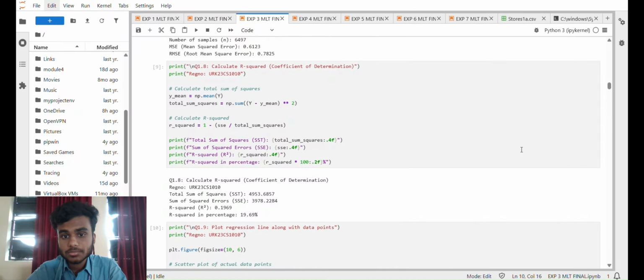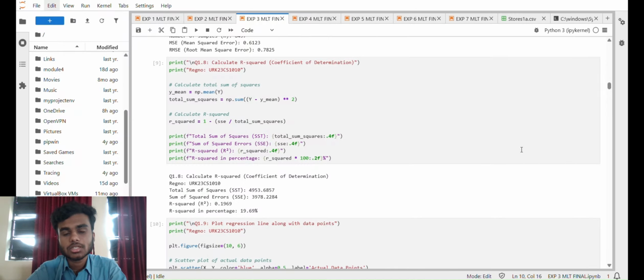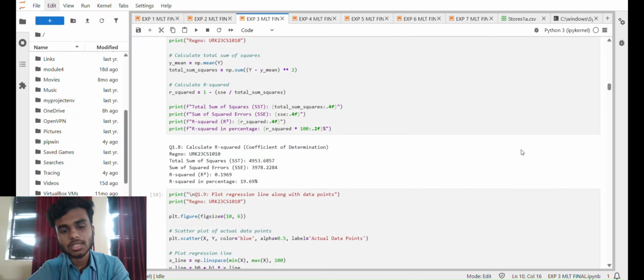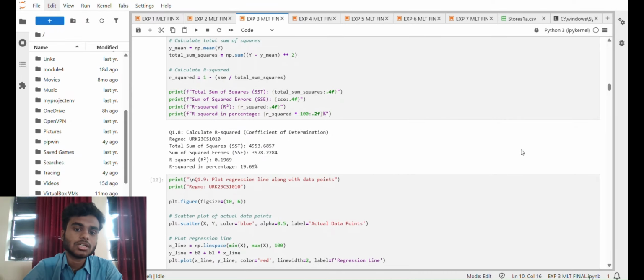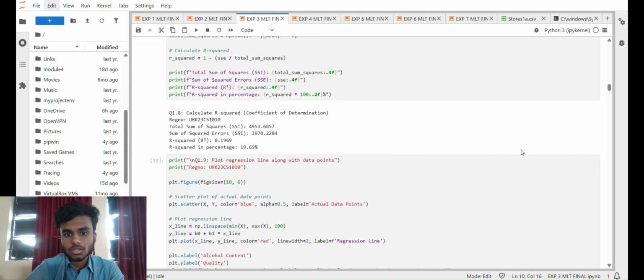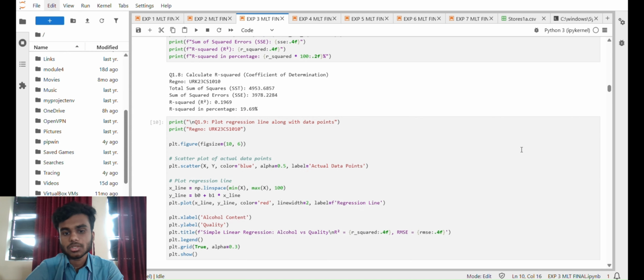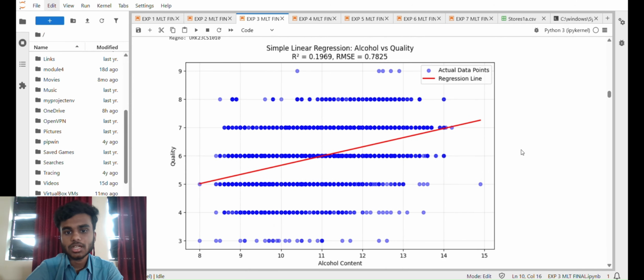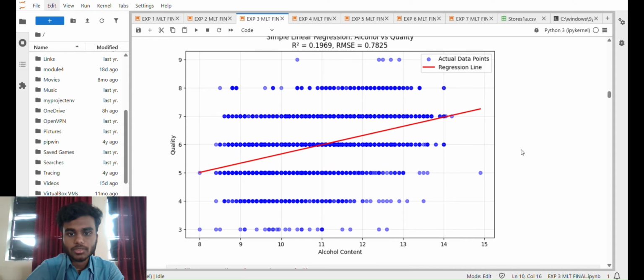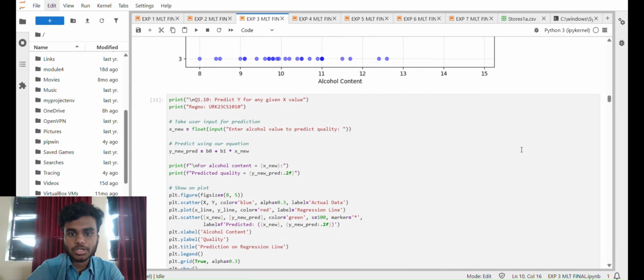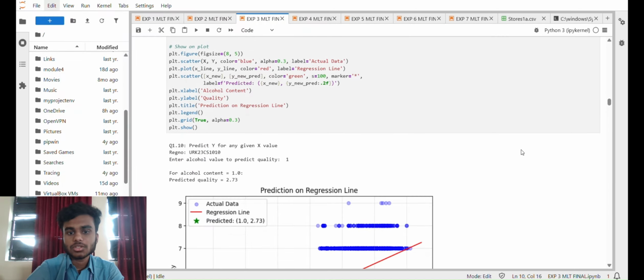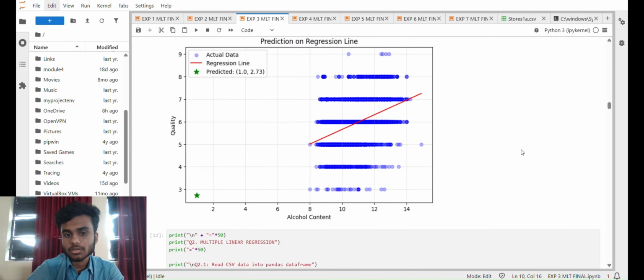Then question 1.8 is the R squared, the coefficient of determination. This tells us what percentage of variance in quality is explained by alcohol. I calculate the total sum of squares first. Then R squared is 1 minus the sum of squared error divided by SST. A value close to 1 means our model fits well. So we plot the regression line with actual data points. You can see the line going through the cloud of points. Then finally, in question 1.10, I take user input for any alcohol value and predict the quality. I also show this prediction on the plot with a marker.